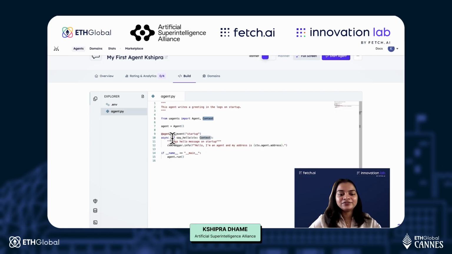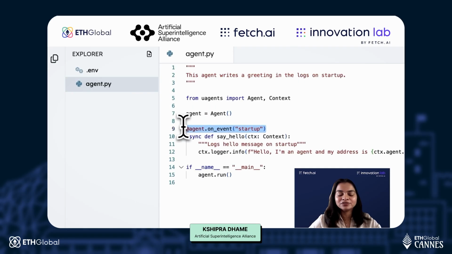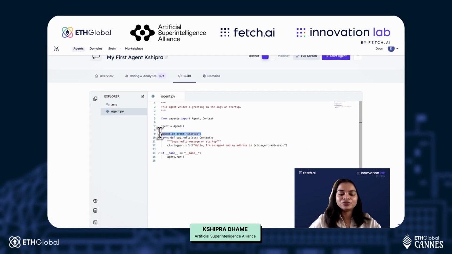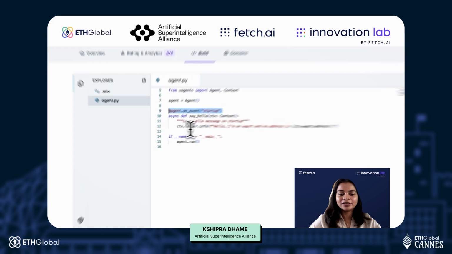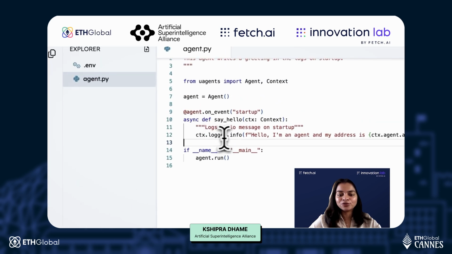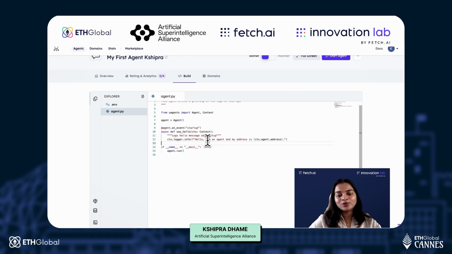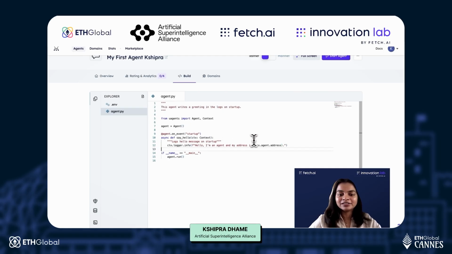And then these agents have different handlers, or triggers. Likewise, we have handlers for shutdown. We have them for sending messages. There's something known as on message that we will check in a minute. So when this agent starts, all that we want to do is, using ctx.logger.info, print, hello, I'm an agent and my address is. I mentioned that whenever we create an agent, each agent gets associated with an identity or an address. So all that I'm doing is printing this agent's address.